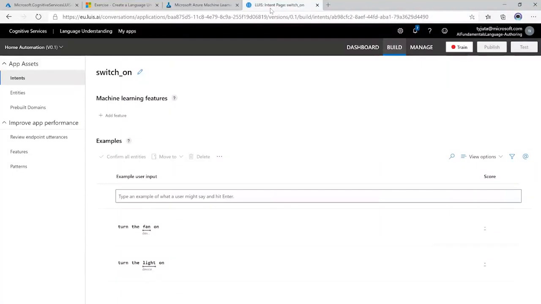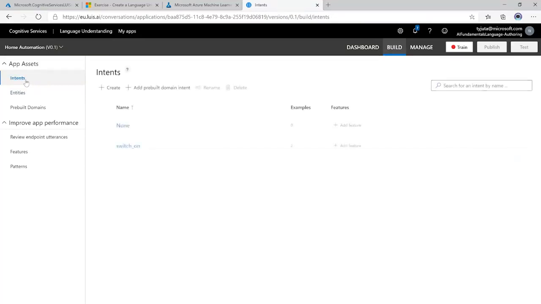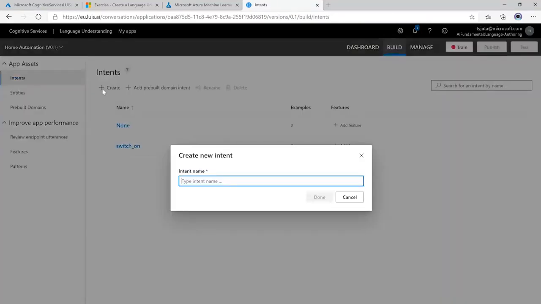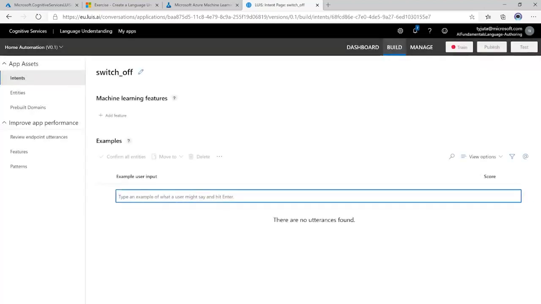Next up, we're going to create a new intent, which we call switch off. In this intent, we're going to add two utterances, turn the light off and turn the fan off. I'll go to intents, type switch off, add that as well, and add some utterances.